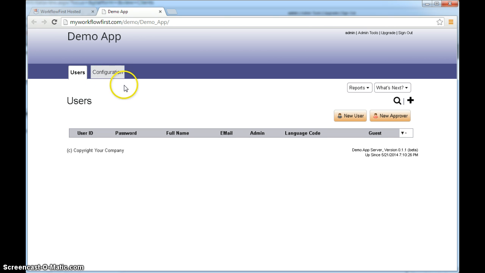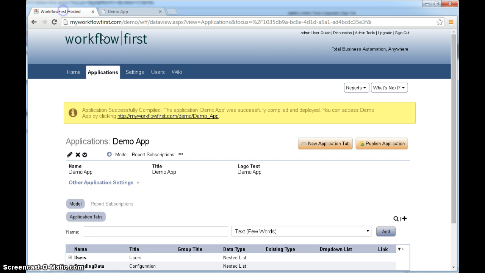These tabs are automatically added by the system. They allow you to define the users that will log in. And on the Configuration tab, there's information where you can override the email server settings, like who the emails are sent from and things like that. Let's go back to Workflow First, and we'll just add an application tab in. So to do that, we just click New Application tab.